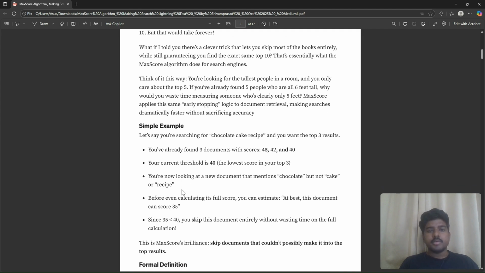Think of it this way. You are looking for the tallest people in a room and you only care about the top 5. If you have already found 5 people who are 6 feet tall, why would you waste time measuring someone who is clearly only 5 feet? The MaxScore algorithm applies the same early stopping logic to document retrieval, making search dramatically faster without sacrificing accuracy.